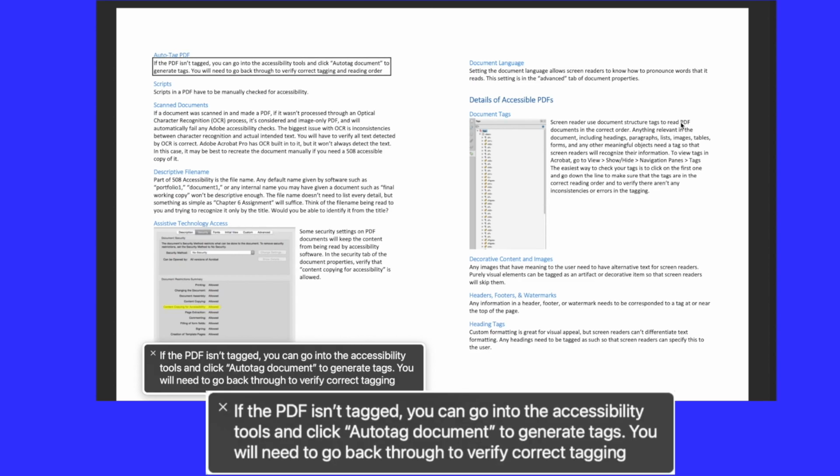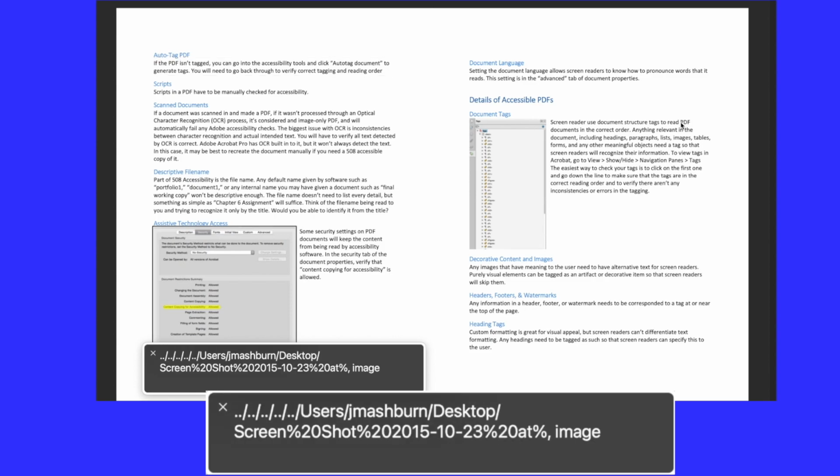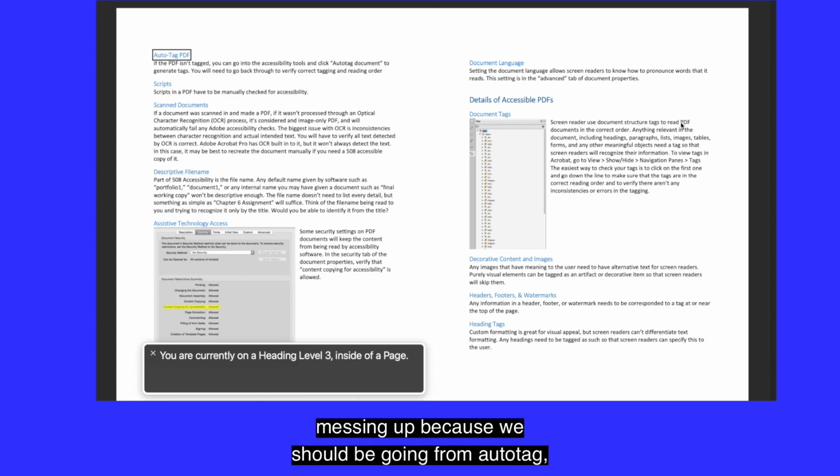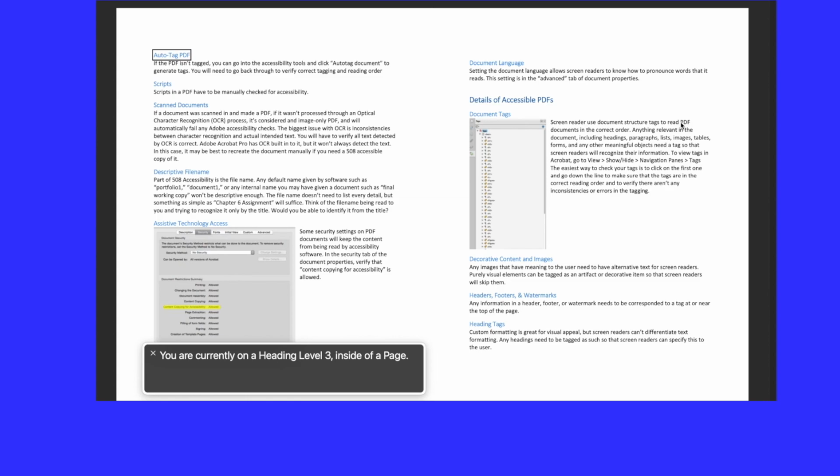If the PDF isn't tagged, heading level 3 script. Heading level 3 auto tag PDF. So you can see the read order is messing up because we should be going from auto tag to scripts to scan documents, descriptive file name, and then assistive technologies, and then this image. And the image should be described. Obviously, this one is not described.